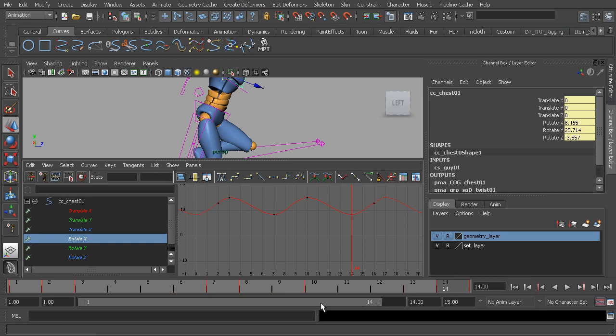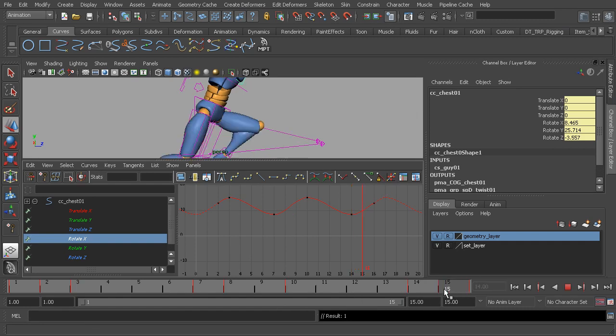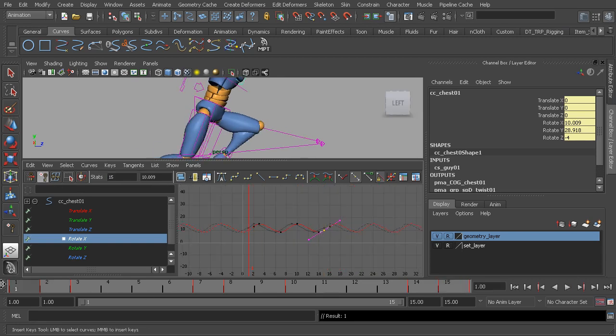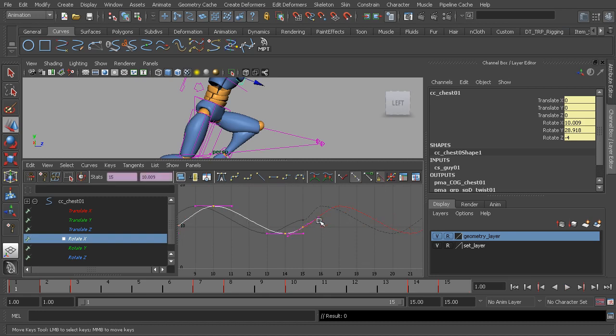And now we can work on keeping this in range. I'll set the range slider back to 1 and 15 by double clicking. And now we can go to frame 15. We'll select our F curve, middle click to create our key. We'll go to frame 1, again middle click, create a keyframe, press the W key. Let's go ahead and select this key that's out of our range on 16, delete that.